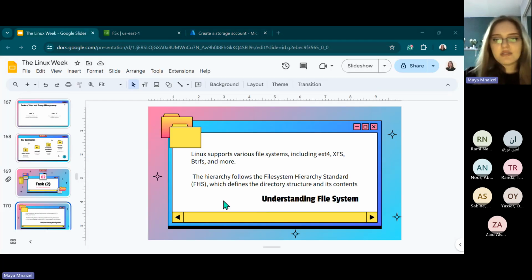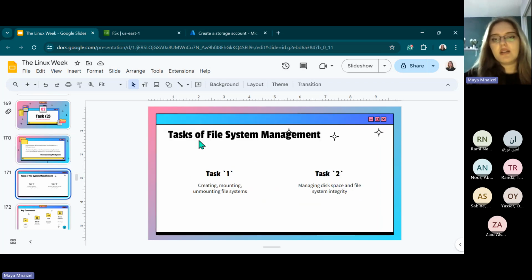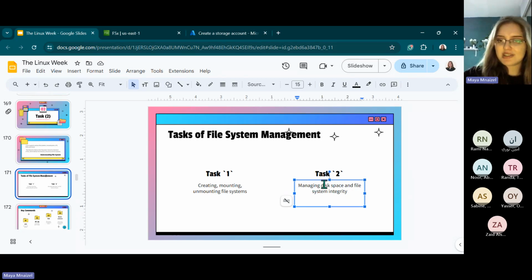Okay, so as we said, file system means that there is a certain hierarchy that we go through, and Linux supports that. We said also that the father is the root, and then there are multiple paths or hierarchy under the root. If we want to check out the tasks for file system management, we're going to create, mount, and unmount file systems, or manage disk space and file system integrity. So we're going to make sure that no one is playing around with our stuff.